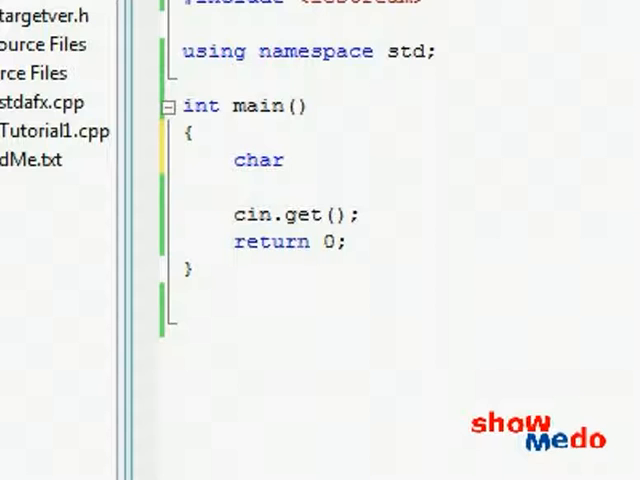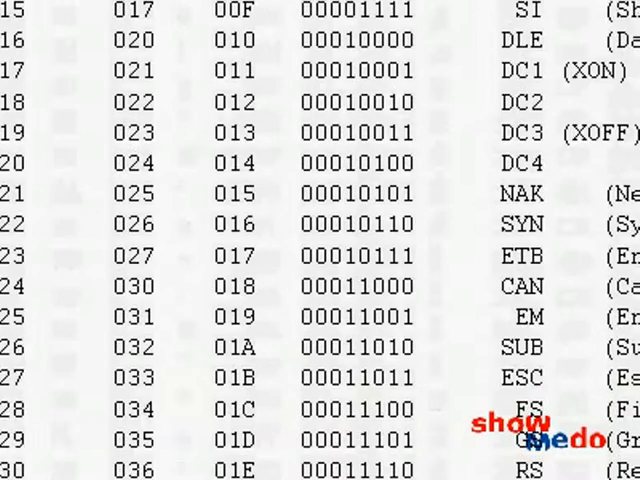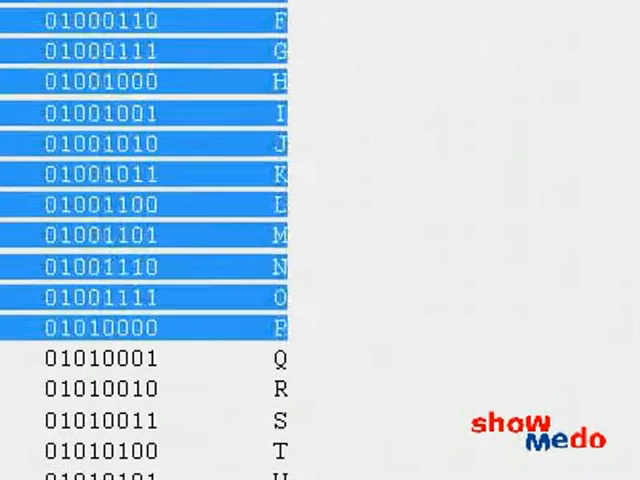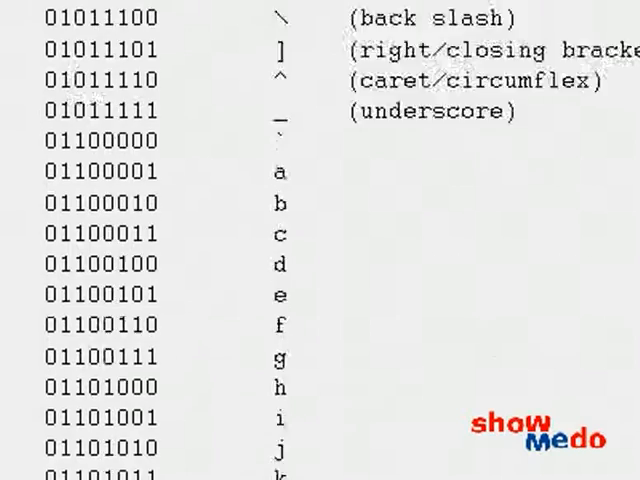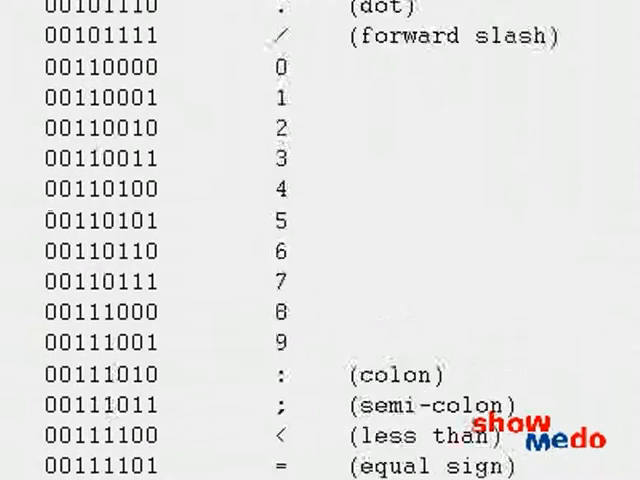Char can hold one single symbol of the ANSI character code chart. This means that it can hold characters such as A, B, C until Z in uppercase, in lowercase, numbers, and a whole bunch of other symbols like commas and question marks and stuff like that.